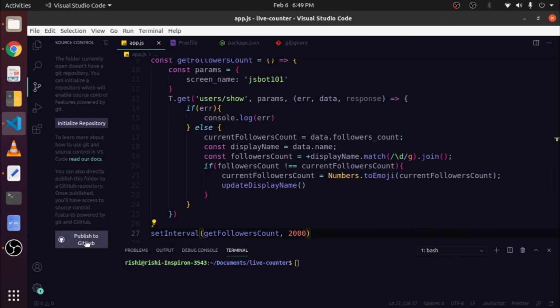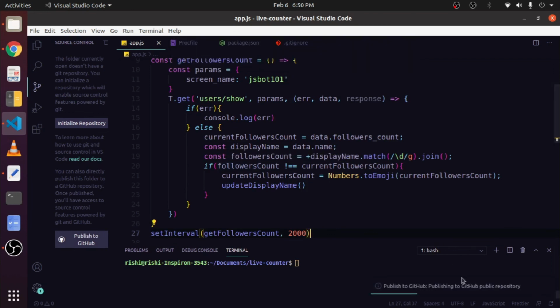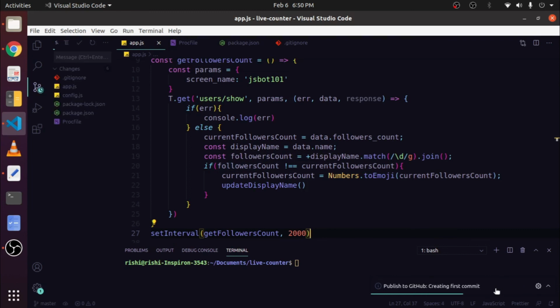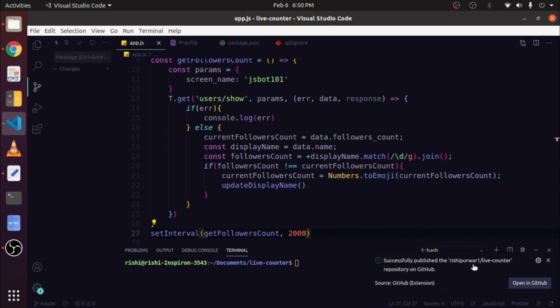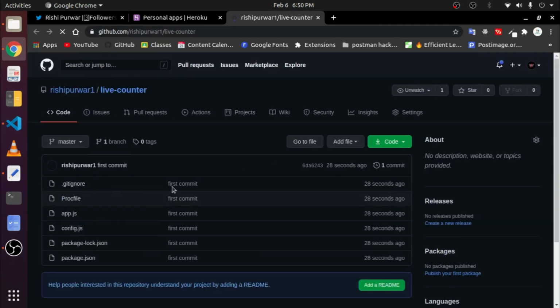Now click on the Publish to GitHub button. If you want to create a private repository, just click on this button, and if you want to create a public repository, click on this button. Now as you can see, it is uploading your files to GitHub. Now it has successfully published the GitHub repository, and if you want to see it, just click on this button. As you can see over here, our complete code is published on GitHub.